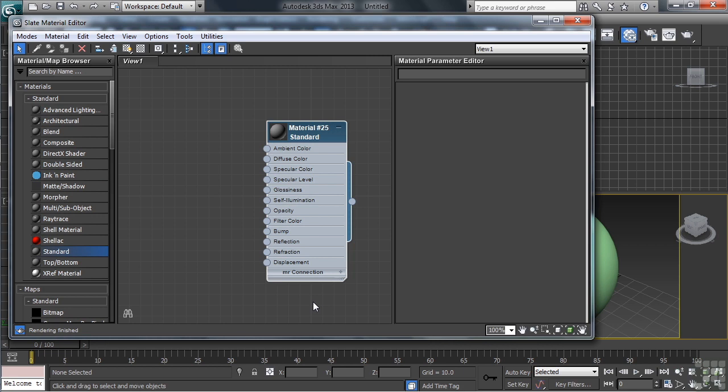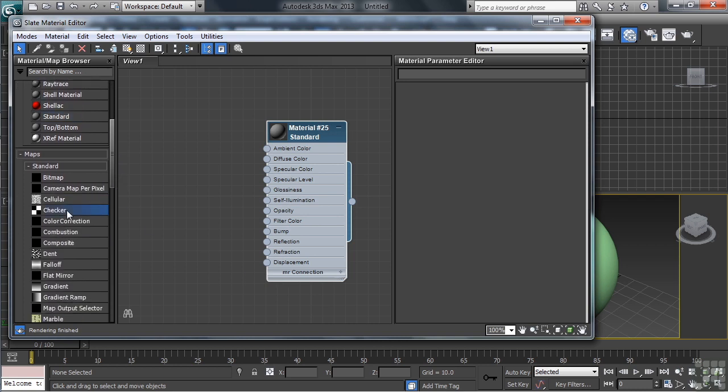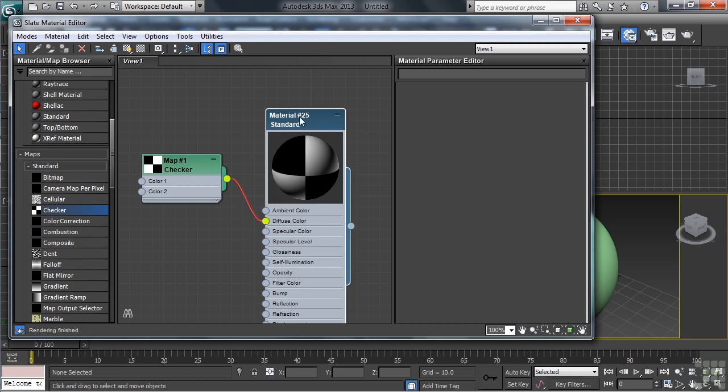Using the browser on the left, let's drop down to the maps, locating the checker map. When you find it, we'll drag it into the middle window, connecting it to the diffuse node. It'll be the maps from the browser that you drag onto your base material that'll determine the overall look of the skin that you're creating. To get a larger viewing picture of our material, let's simply double-click on the checkered ball.